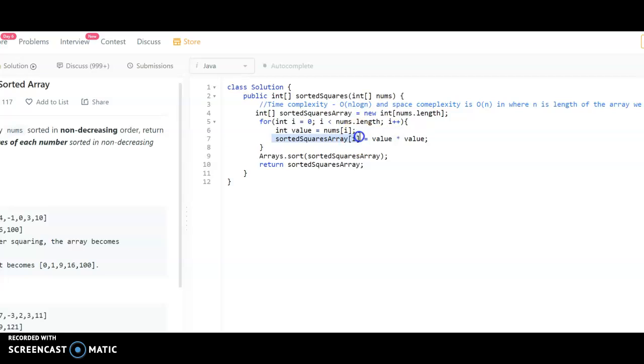So sorted squares array index i: we're initializing the sorted squares array's values as the squared values, squaring value times value. This will square each input in the sorted squares array. Lastly, now that everything is squared, we still have to sort our array, so we do that with Arrays.sort. And then we just return our newly sorted array.